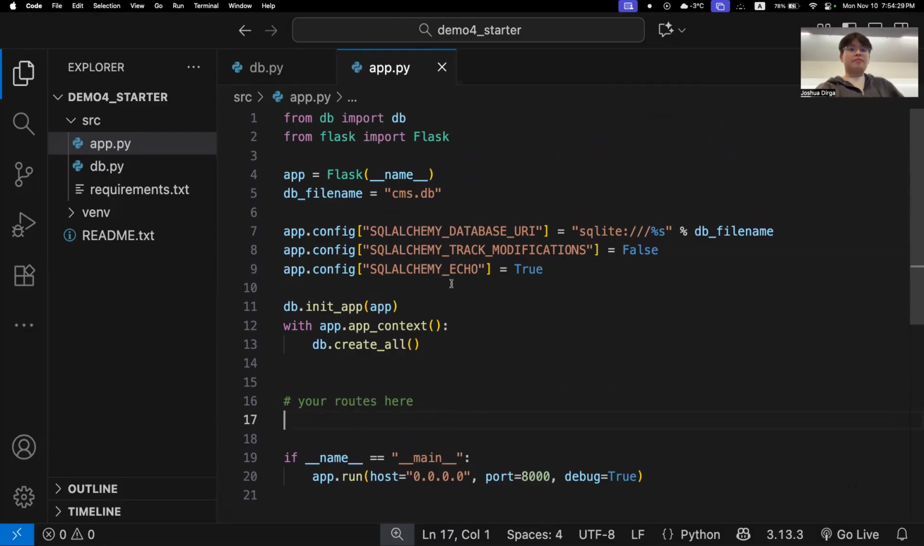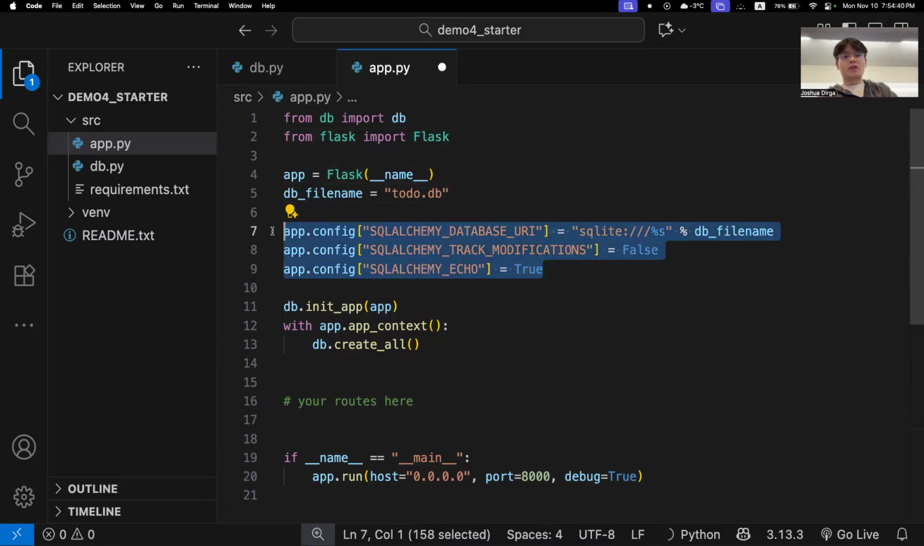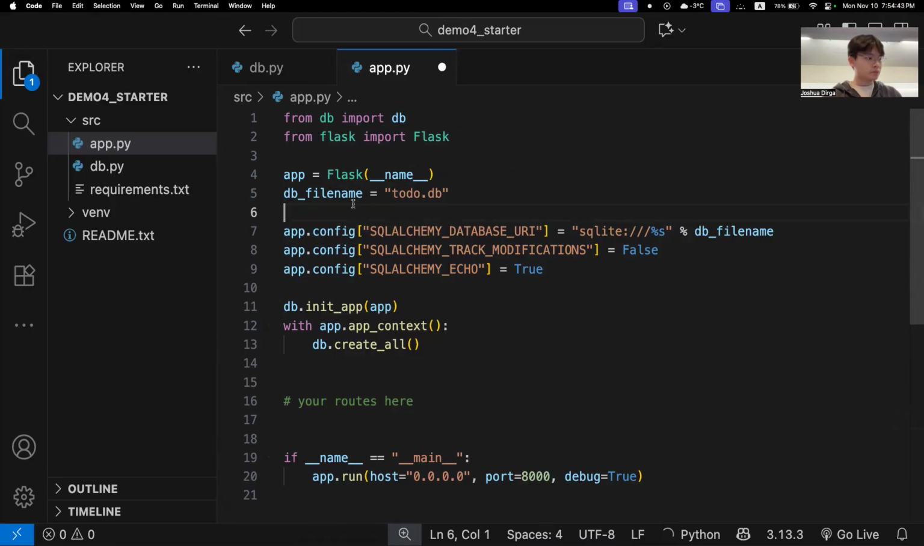Our app.py and db.py, we have the same two files again. In this case, this should be to-do. We have something different: these app configs. So there are configurations for the app, and these just help configure our ORM, which is SQL Alchemy. It sets the database URI. It sets track modifications to false because we don't deal with any of that for this course. And SQL Alchemy echo just means it's more verbose, as in we get the error logs when we're using our ORM.